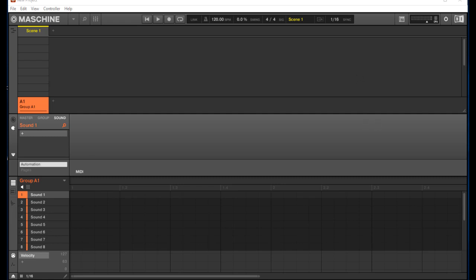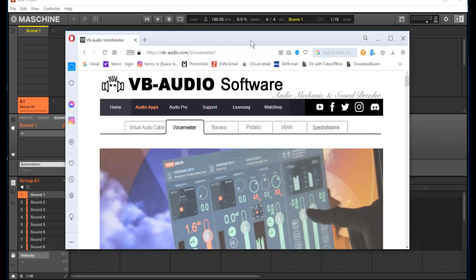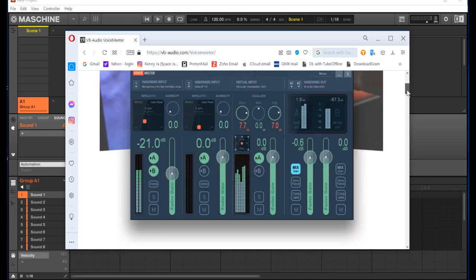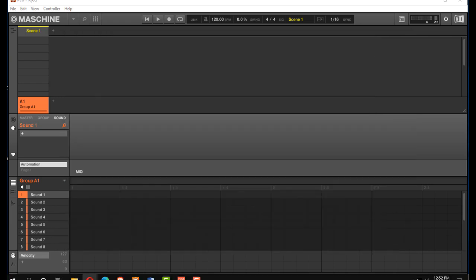And one of the programs you're going to also need in order to do that is a program called Voicemeeter. This particular application will allow you to record into Machine. And you can find this program from VB Audio Software. Just download that, make sure it's installed on your computer.